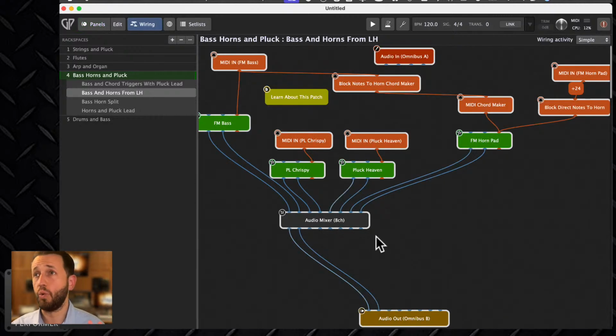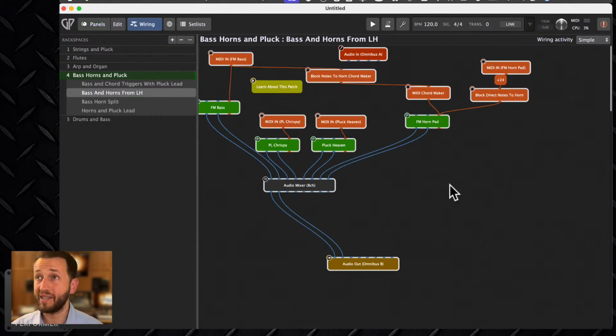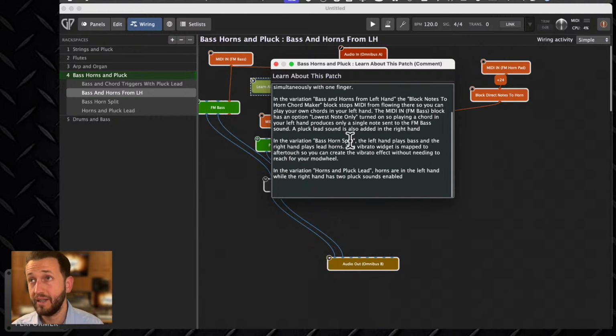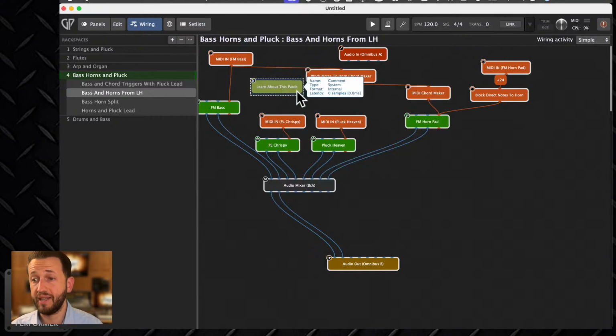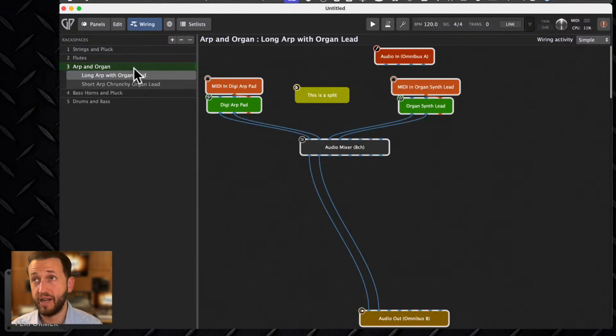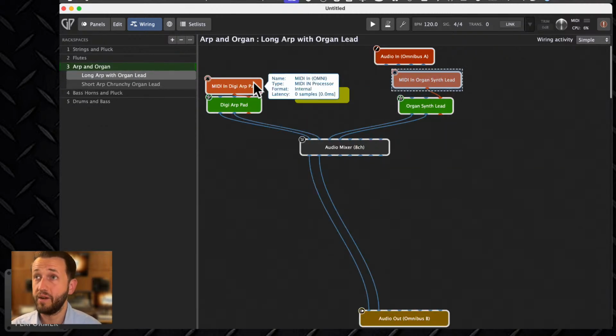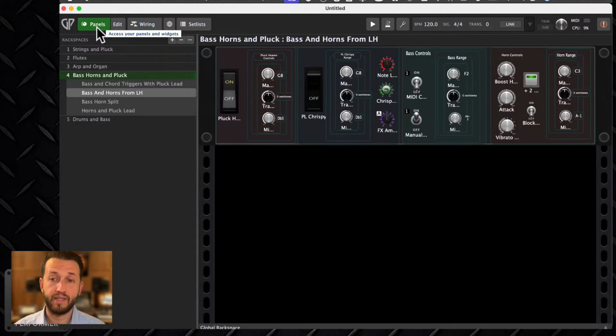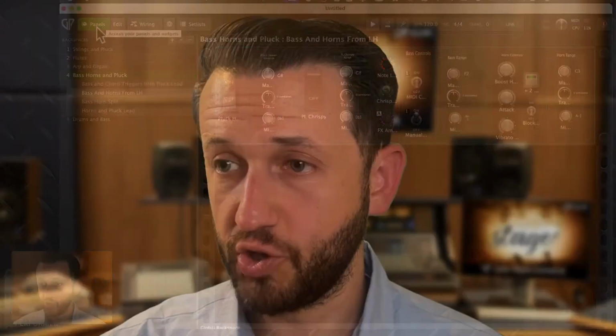And if we pop over to the wiring view, you'll see these are a bit more complex. But inside of each of these rack spaces, there is a little bit of information about the particular patch and how it's meant to work. And so if you're new to Gig Performer and you need a little bit of assistance understanding what's going on here, there is some assistance for you inside of these comment blocks. So these are the brand new templates that have been created specifically for Gig Performer Essentials. We do hope you'll try them out.